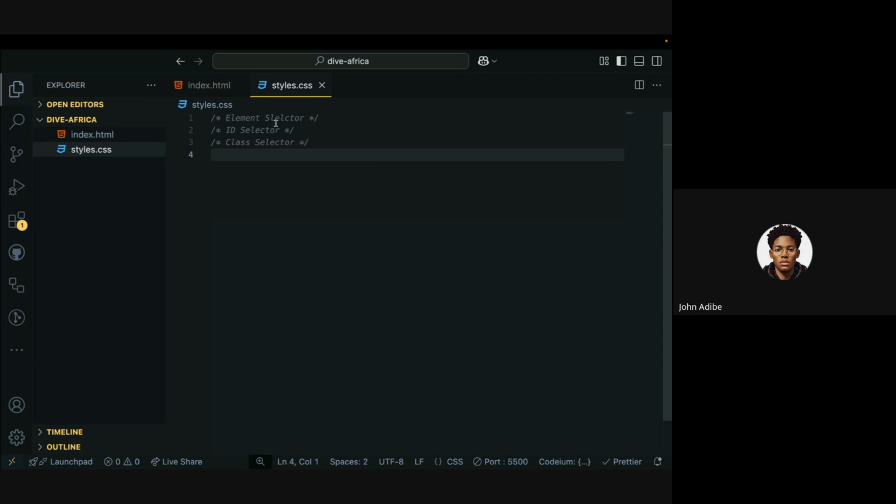And how do we do element selector? But first, hope you remember how we do this. This is commenting out. To do it is Command slash, or Control slash if you're on Windows, Command slash if you're on Mac. Well, let me zoom in a little bit.